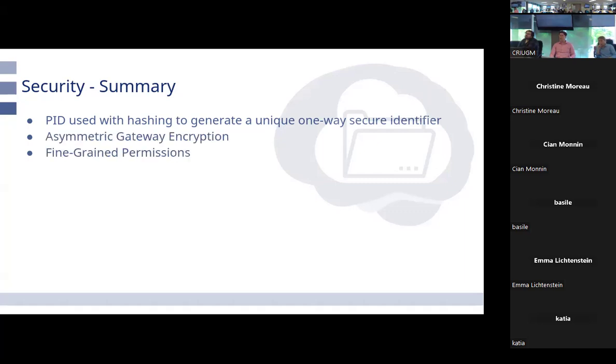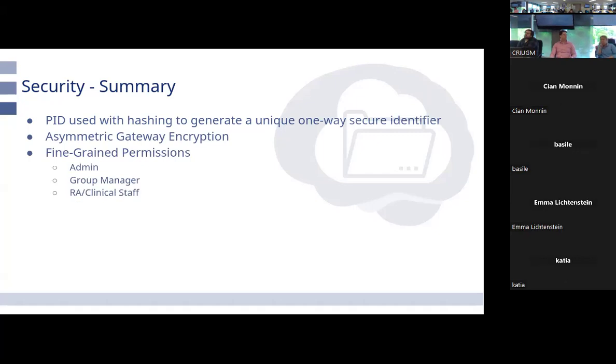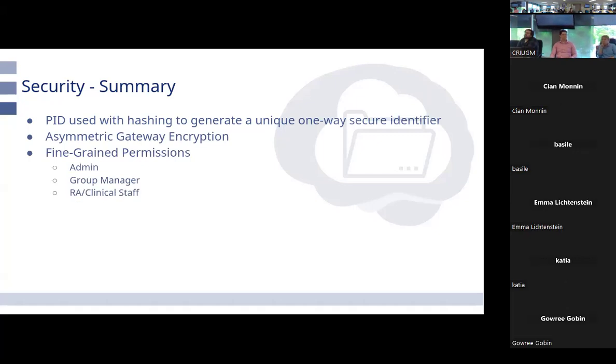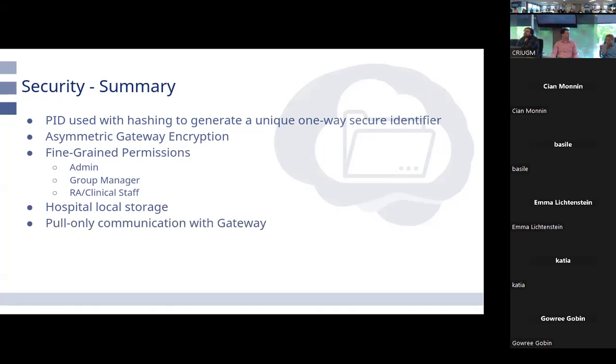You have asymmetric gateway encryption, fine-grained permissions for admin, group manager, and clinical staff, and you'll see that when we do the demo, that there are differences in how the access works inside. We can do local storage inside the institution without needing any cloud deployment. And we have pull-only communication in the gateway, with no need to open up any firewall holes.